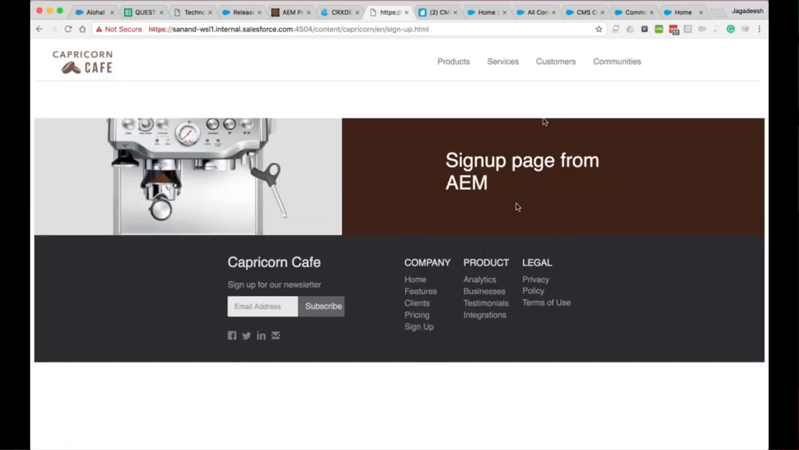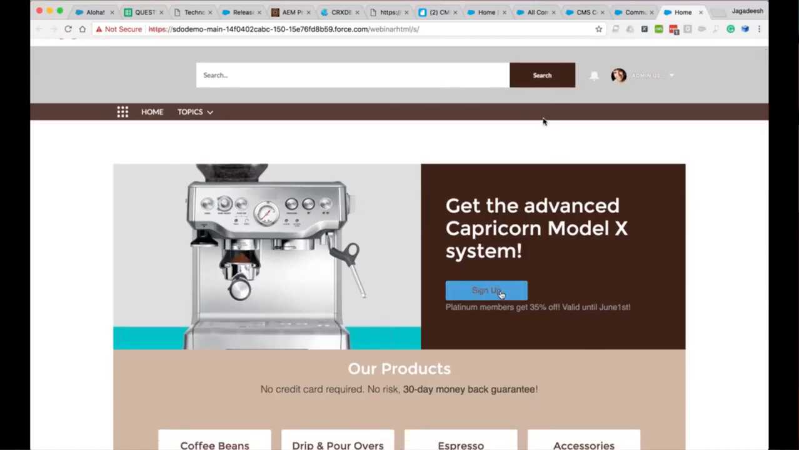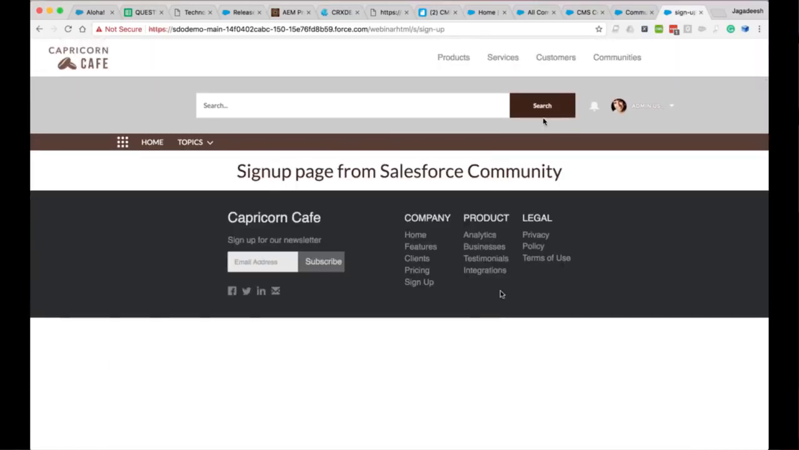It's just a demo. So I thought of showing this is the sign up page from AIM. You can see the URL being changed to sign up HTML. So this HTML page is purely from AIM. Now come back to the Lightning community page, wherein if you tap on sign up page, I expect it will go to the community sign up page within Salesforce. This is how it is.